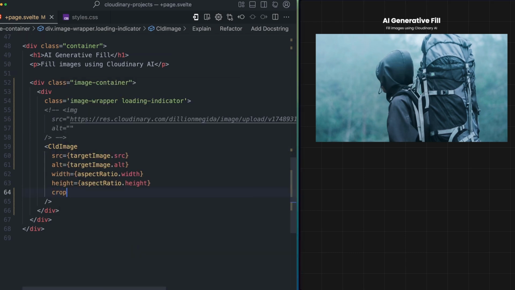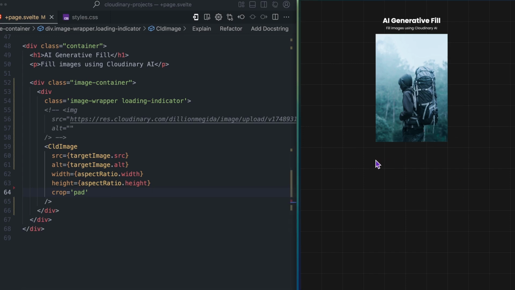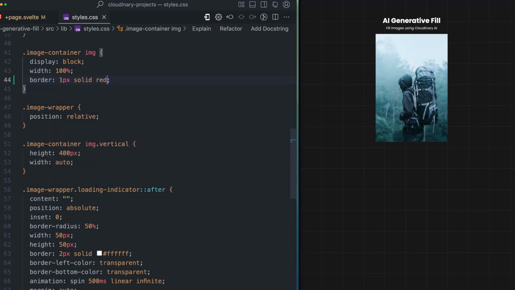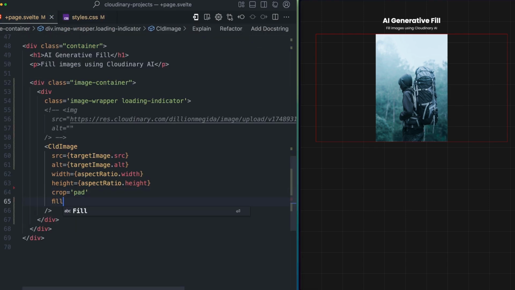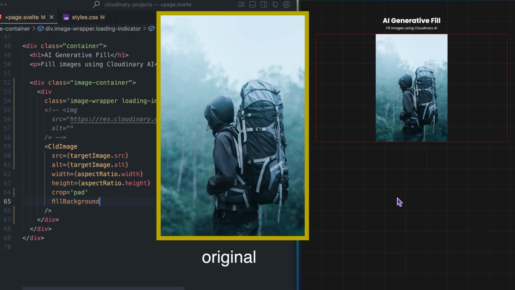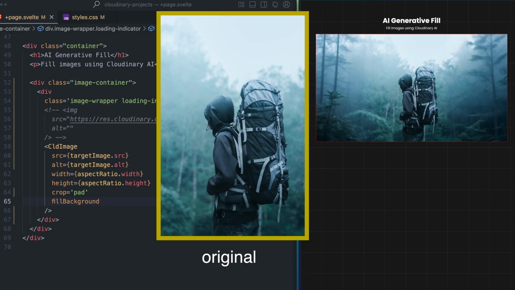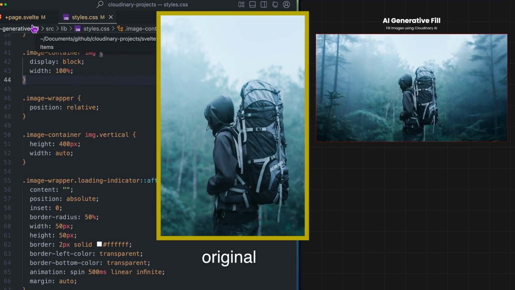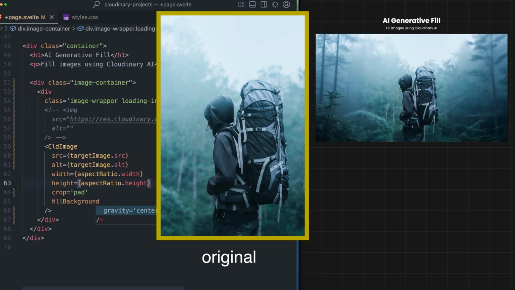So now the first thing I'm going to do is to add a crop of pad so that when it is cropped, we have some space. I can show you that space if I go to the CSS here. So for the IMG, if I put a border of 1 pixel solid red, you can see that because we use a crop of pad, we have space here and we have space here. So now we want to fill that space, and so we can use fillBackground. And now Cloudinary fills in that background, matching the context and the style of the image. And if you look at this image now, it almost looks like this was how it was originally taken.